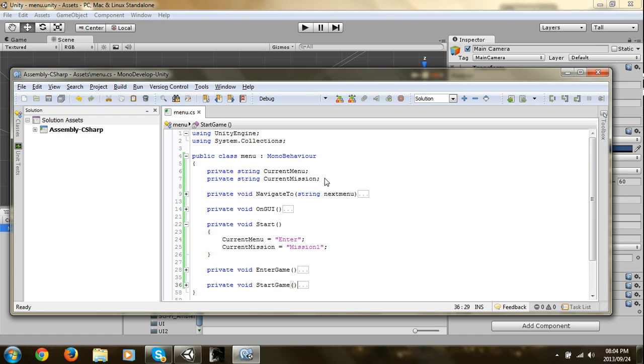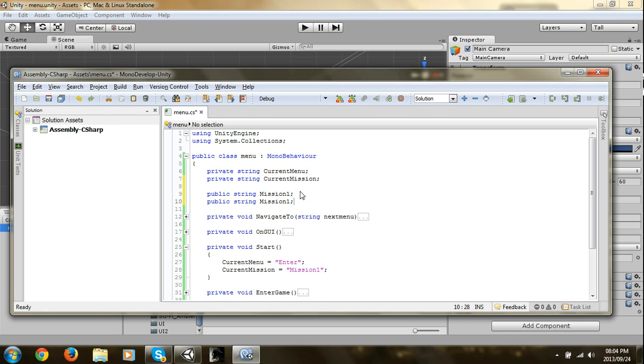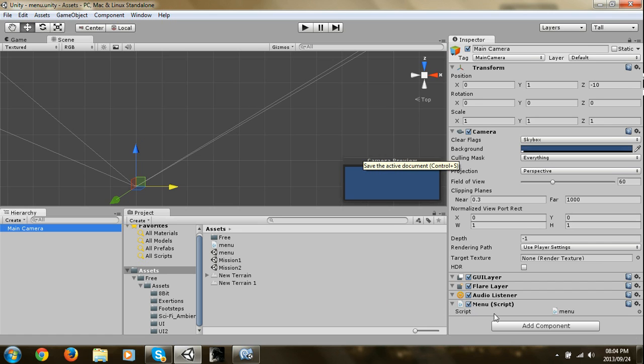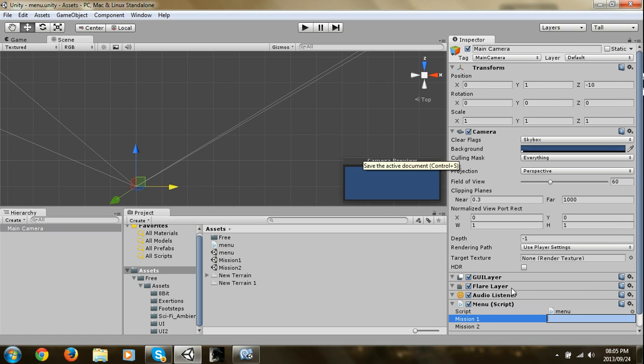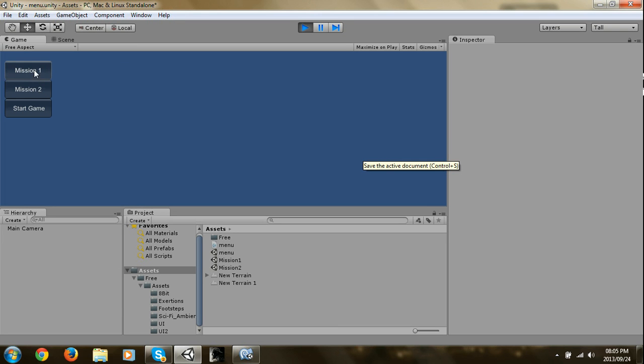We have to set what our missions are. So we're going to have a public string called mission 1, and now let's duplicate this, Control C, Control V, and make this mission 2. Now let's save that. Now there should be a difference down here. Over here we have to say which mission is which. So mission 1, and I hope that this works, because I did this a couple seconds ago. Mission 1, start game.